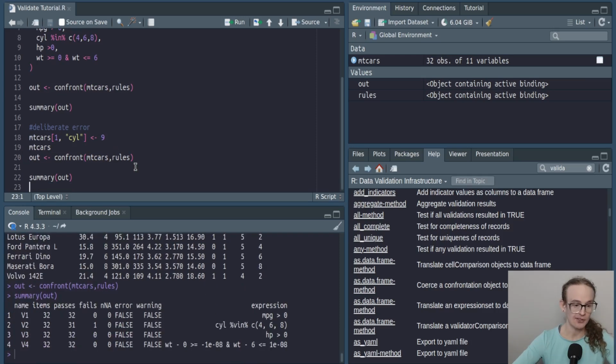run this confrontation again. It's going to go through and say, look, you had these 32 observations, but with respect to your second rule, and it tells us what that rule was, you had one observation that failed. That's a really quick way of checking our data, making sure that it meets those bounds that we've specified. And obviously, could there be a car with 9 cylinders? Maybe, I don't know. But what this does is it gives us cause to look closer and say, was this really accurate, or was this a data entry error?